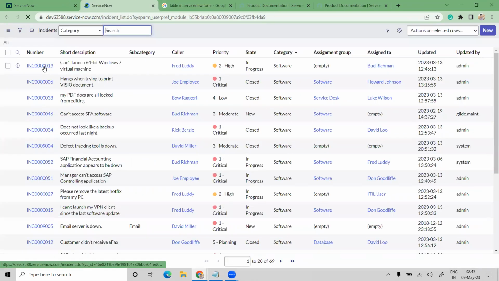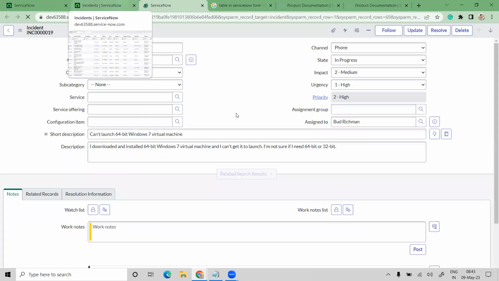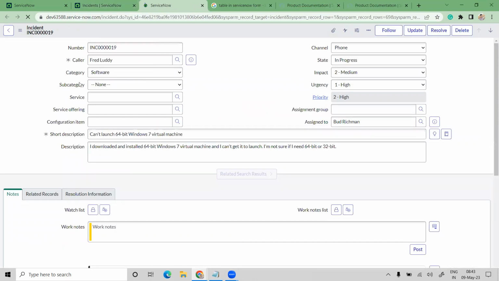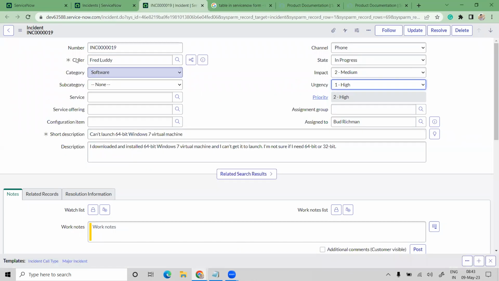So here we do have multiple tables, right? Here we have multiple records, and here we have multiple fields. So let's take an example. If I want to know more about the color field, or the category field, or the subcategory field.